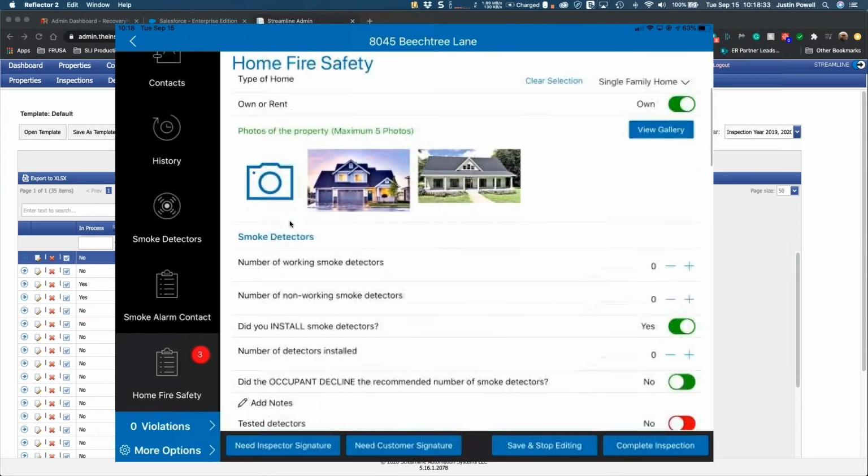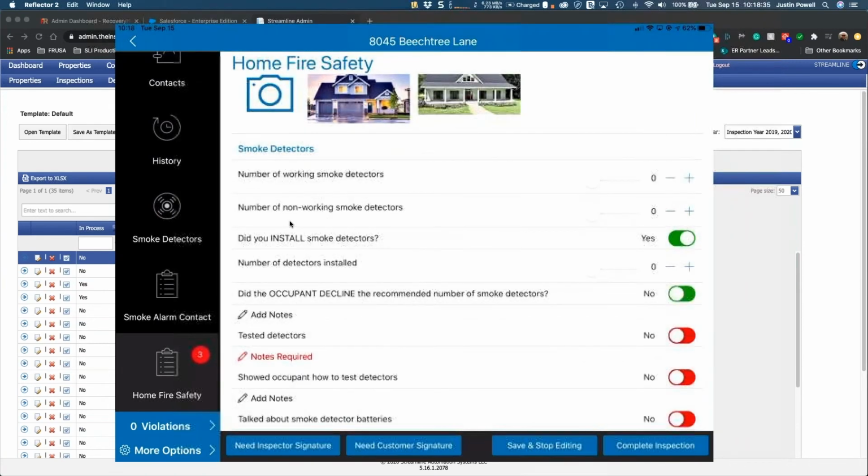Okay, and then we get down into the smoke detectors. So number of working smoke detectors in the house, we'll just say it was 2. Number of non-working smoke detectors, we'll just leave that at 0. Did you install smoke detectors? Yes. How many did you install? We'll say we installed 2. Okay, you can drag this slider up and down, or you can use the plus and minus buttons over here.